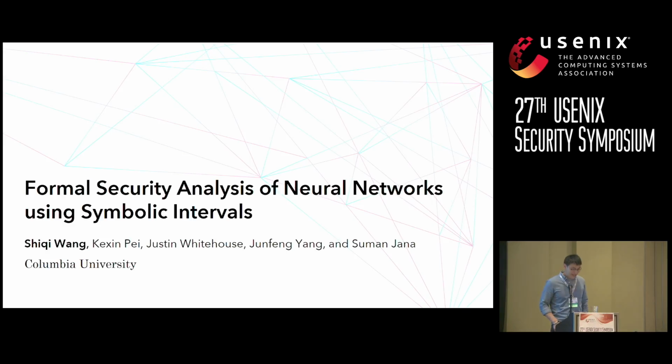Okay, hi everyone. I'm Shiqi, and today I'm going to present our paper, Formal Security Analysis of Neural Networks using Symbolic Intervals. This paper is co-authored with Ke-Xin Pei, Justin Whitehouse, Junfeng Yang, and Suman Jana, all from Columbia University. In this work, we mainly focus on providing formal guarantees on neural networks efficiently by leveraging interval analysis.